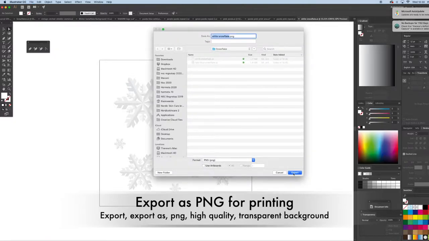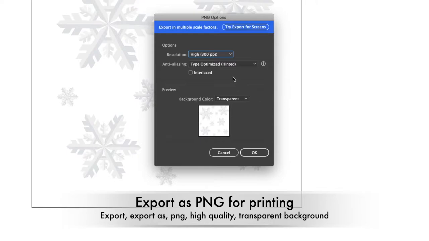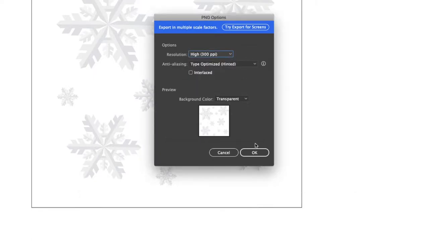And I'm going to make sure that the background is transparent. So now I have this pattern that I can print on fabrics, on mugs, on other materials, like anything I want, anything that's white, I can print this onto it. So I'm just going to click OK, and now I have this print repeat ready to go as well.